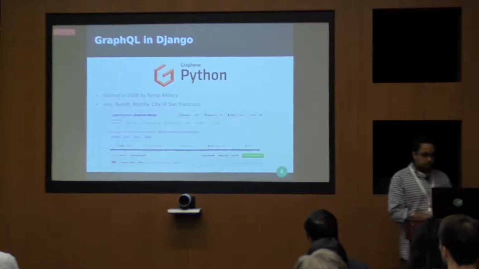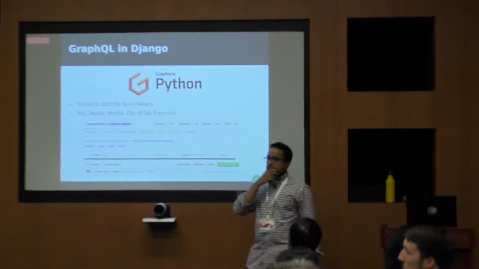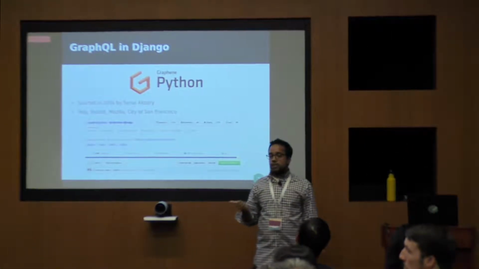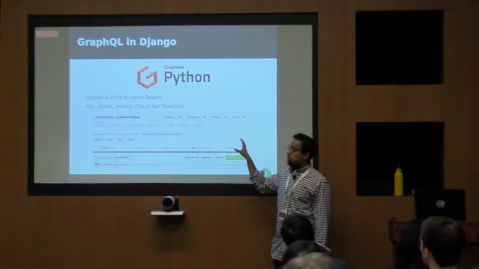So looks active. So is this package only for Django, or is there a Flask version, native version? There's a Flask version. It's not very well supported. The main web framework Graphene supports is Django.